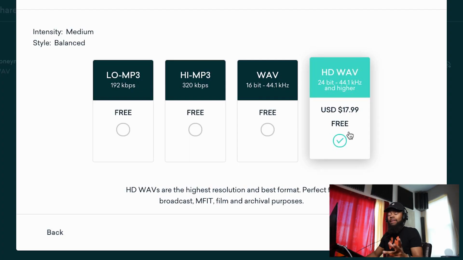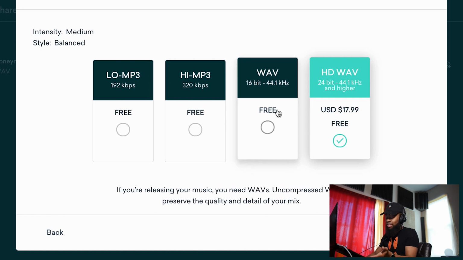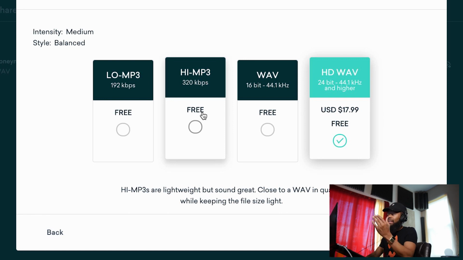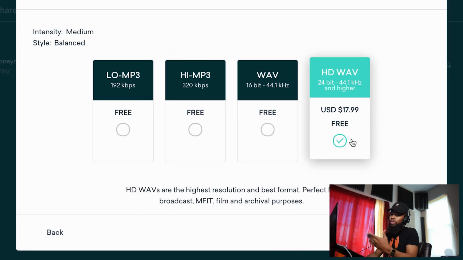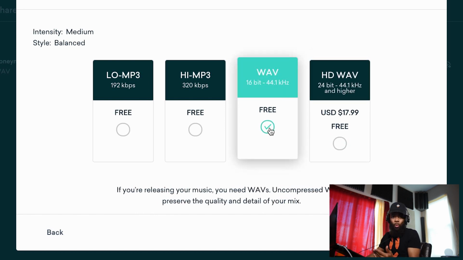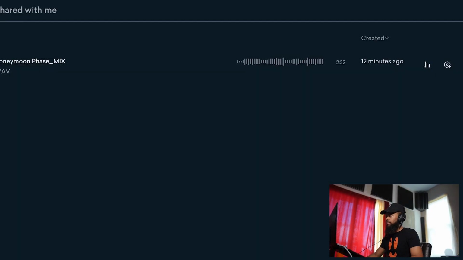The beautiful thing about it is, with the subscription plan that I have, I can choose the HD Wave, 24-bit, 44.1 and higher, the 16-bit, which a lot of you will probably be using, the MP3 high quality, and then the low quality MP3, which is awesome. It's really dope to have that functionality. Right now, I just want the 16-bit wave, which is pretty much what I'll be submitting to Spotify, Apple Music, and all of the distributors as far as the streaming platforms are concerned. So save master.